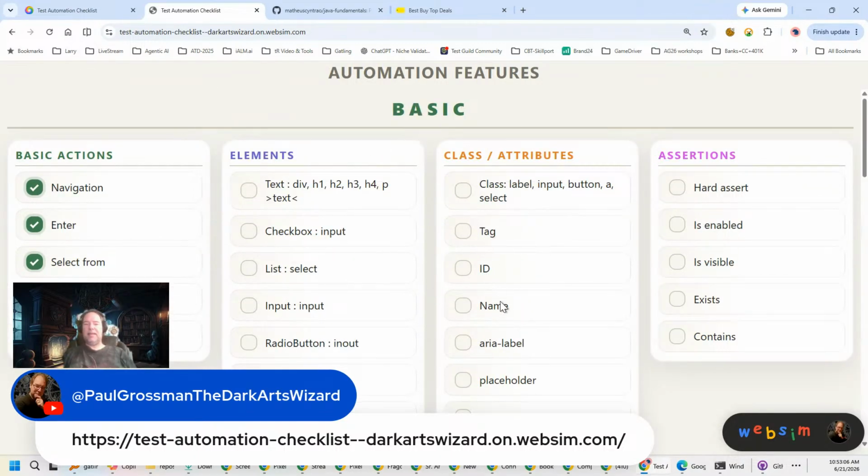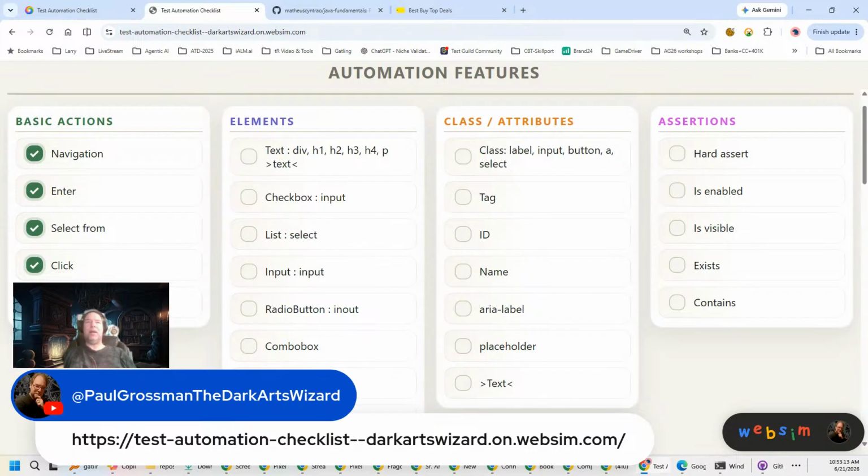We have tag, ID, name, area label, placeholder, and text. And as Matthias mentioned, ID is the fastest way that you can do this.